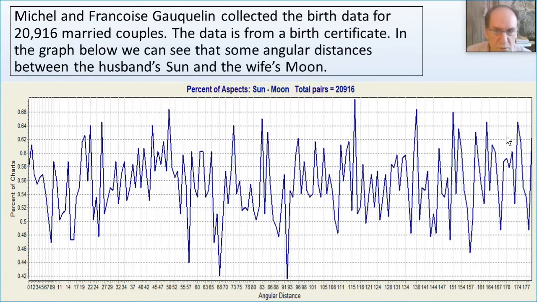This graph that we're looking at here is the distance of the husband's sun to the wife's moon. And we could do it the other way around. We could do it between Venus and Mars. But just as an example, is it true that husbands and wives tend to have trines and sextiles between, say, their suns and moons or Venus and Mars? What's going on? What attracts people to get married? Well, here it is. Here's the graph.